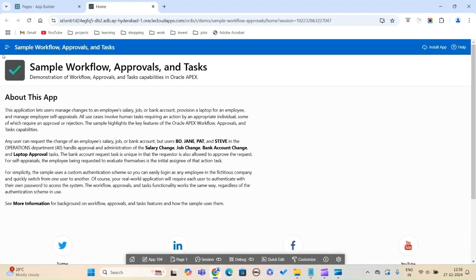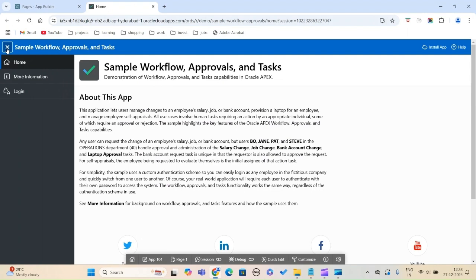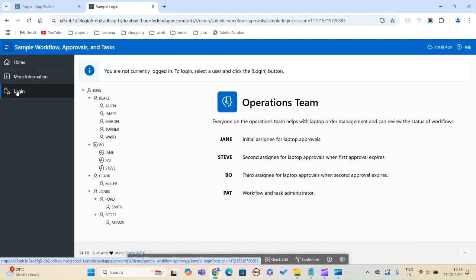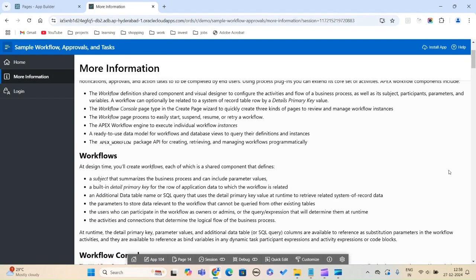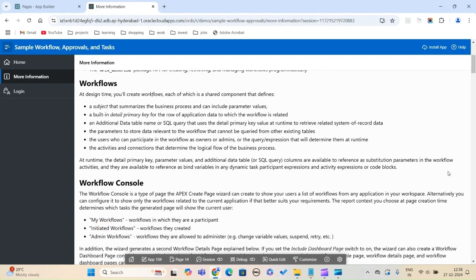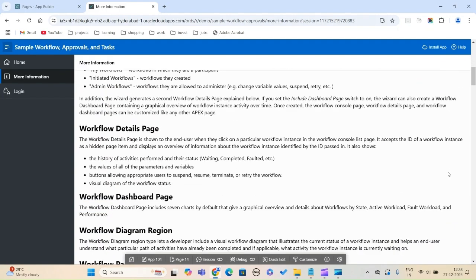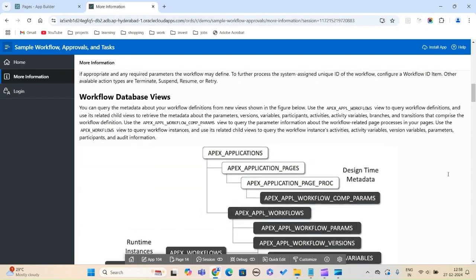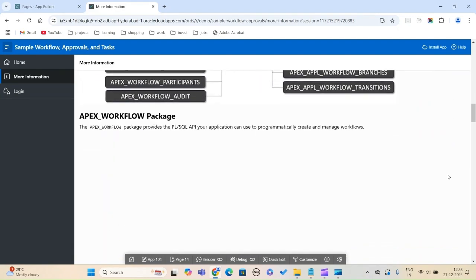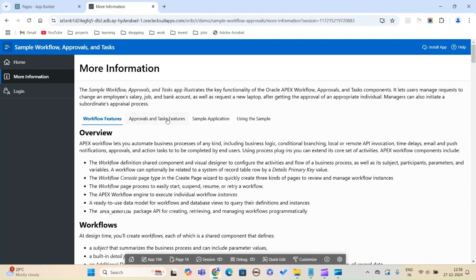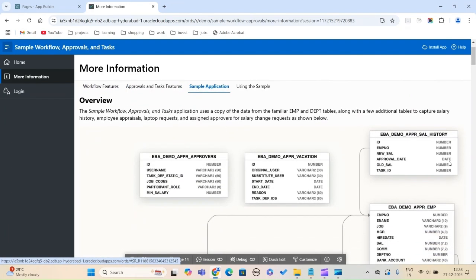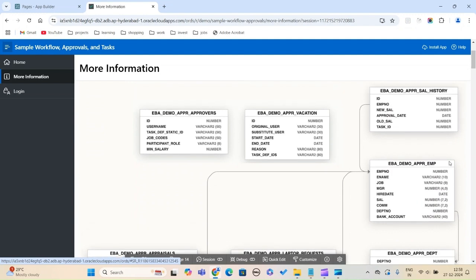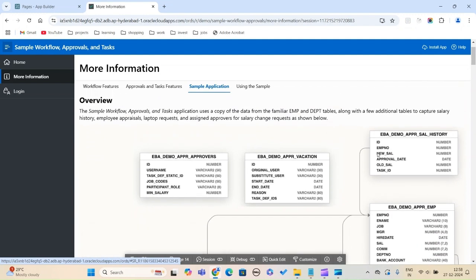Sample workflow approval task. So if you look at it, this is interesting. Go to this one, login. It gives you some information. Yeah, you can get this from here as well. More information about the workflows, workflow console, workflow detail page, dashboard. What are the backend tables? All those are there. So you can take a look at it, and even the database design.